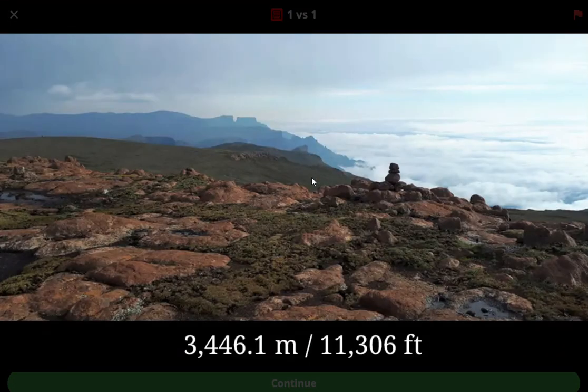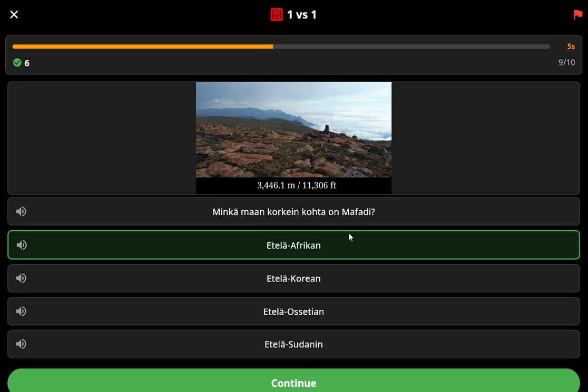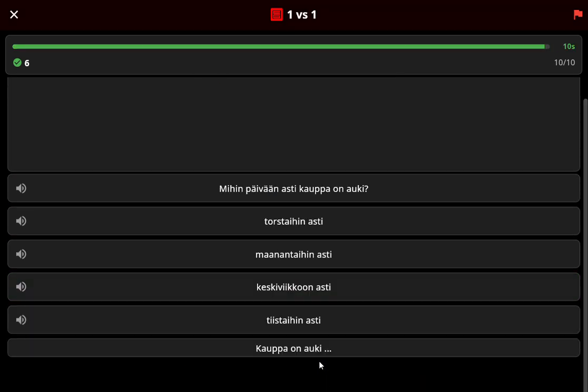Yeah, that was correct. So South Africa's highest point is Mafadi.